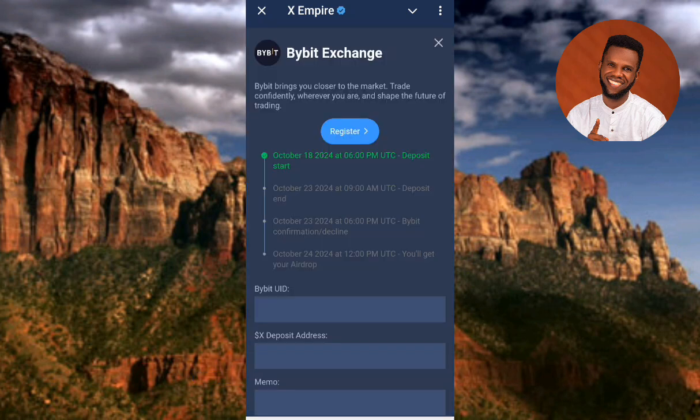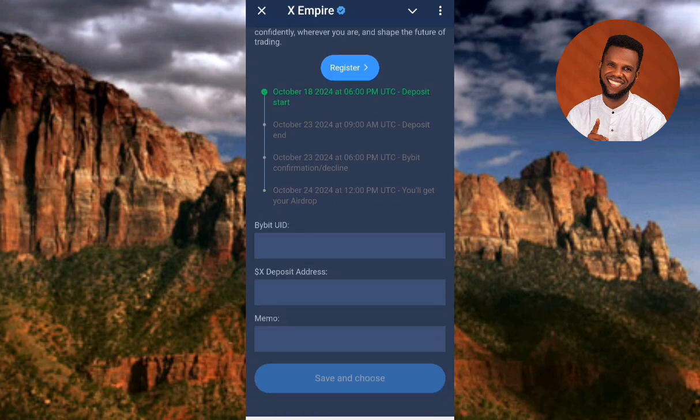So guys, now you can see the next step. You can see what's required of us. Let me scroll down. So guys, now you can see the three requirements right there. The first one is your Bybit ID, the second one is your X deposit address, while the last one is your memo. So guys, now you're required to provide these three things: your Bybit ID, your X deposit address and your memo. So guys, I've already gotten them. What I will do now is to go ahead now to paste them.